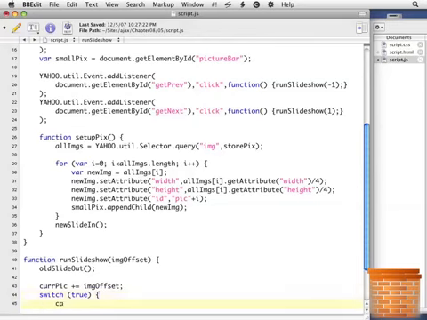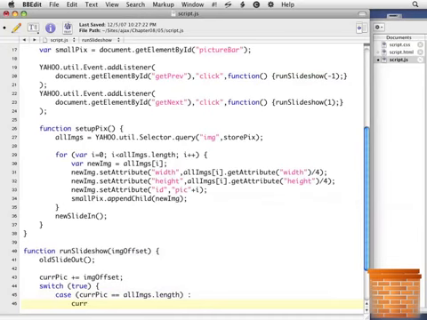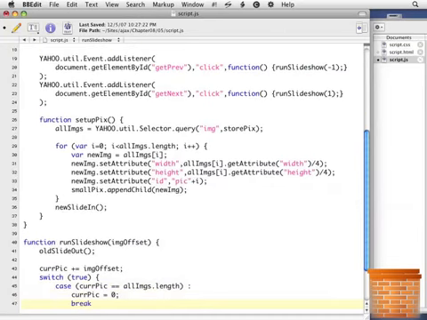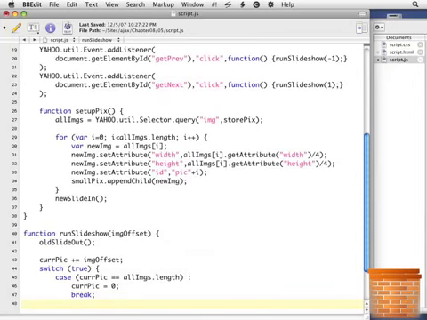Our first case is going to be curPic equals allImages.length. So for instance, we know we have 18 pictures here that are numbered 0 through 17. If we've gone to 18, so the two are equal, we want to start over again at 0. So if that's the case, set curPic equal to 0, break, and that's the end of that case.